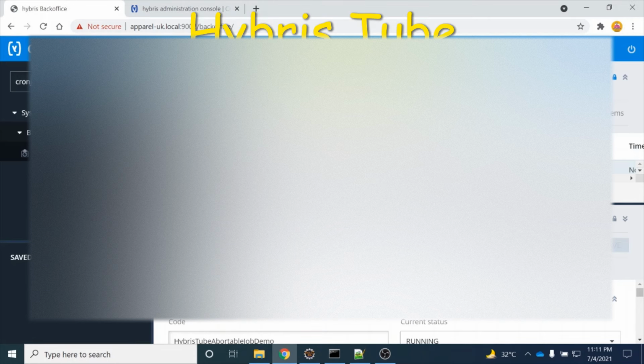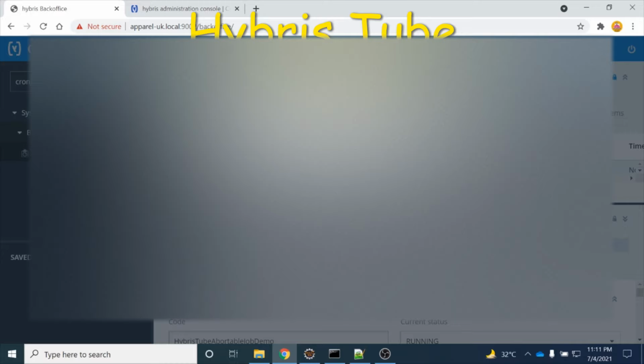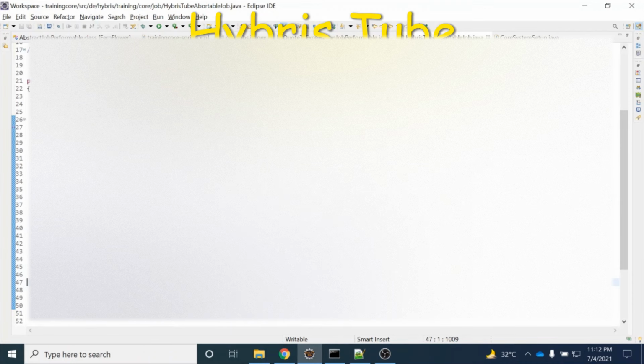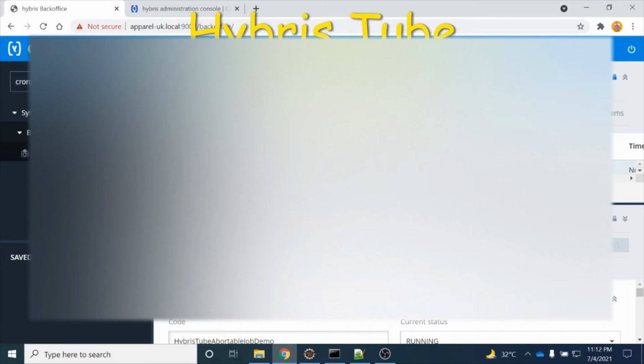So what I'm going to do, I'm just clicking on abort cron job, and you can see once I clicked over here, this log has been printed: got the request for aborting the cron job. And you can see we printed this log in this flow only if clear abort request if needed, right? So it means this value is true, and now I am just setting the result to an error state and status to aborted, right?